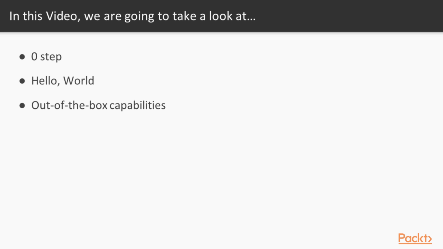In the first video of this section, we're going to create a Hello World Gradle build file. In this video, we're going to proceed with the minimum number of required steps to create a simple Hello World Gradle build file. Then we are going to review what is already there right after creation of the build.gradle file. Okay, now let's try to do something.